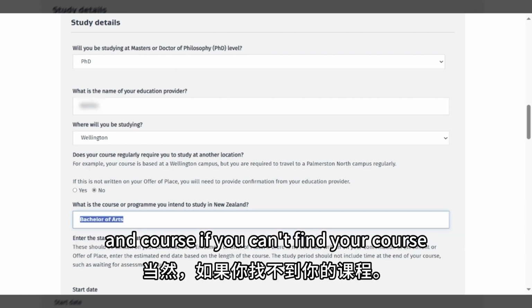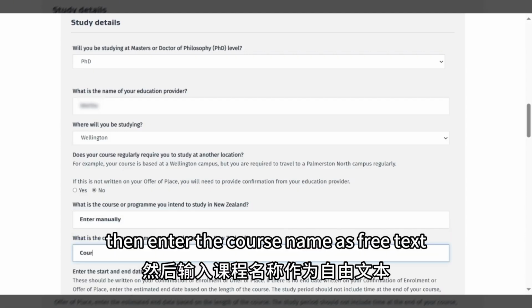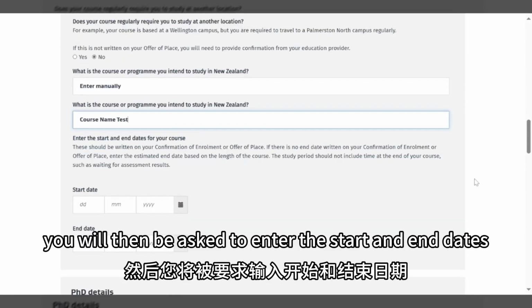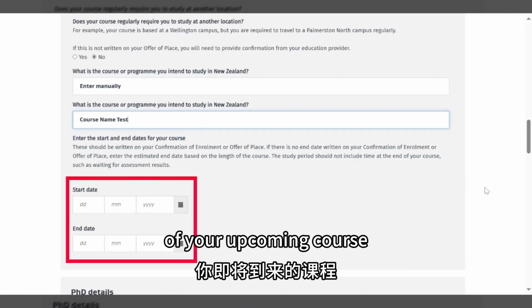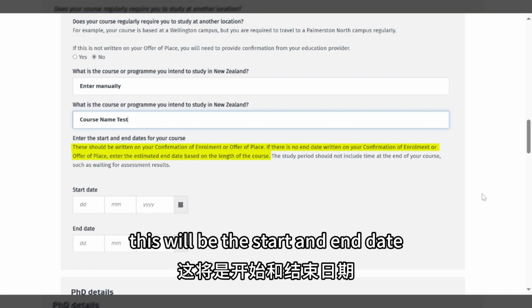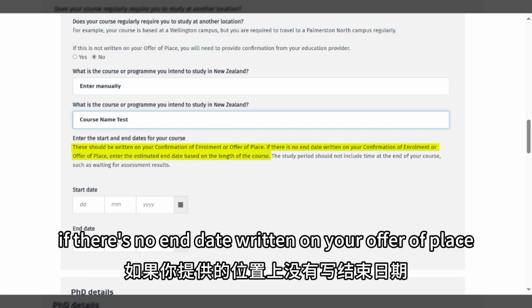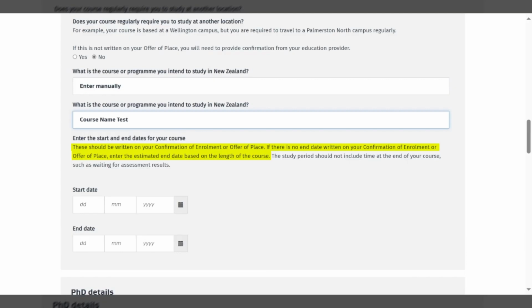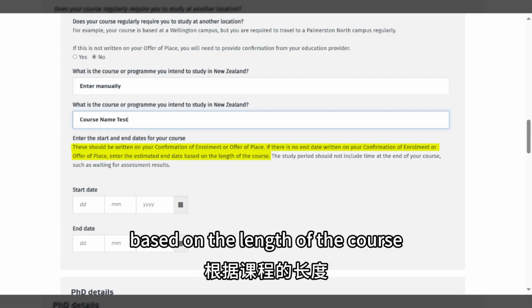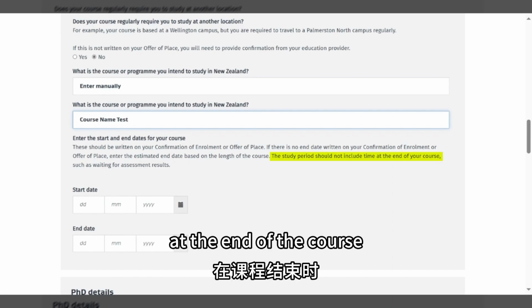If you can't find your course, you will be able to search and enter manually, then enter the course name as free text. You will then be asked to enter the start and end dates of your upcoming course. If you are a first-time student, this will be the start and end date that is written on your offer of place. If there's no end date written on your offer of place, enter the estimated end date based on the length of the course, without including any extra time at the end of the course.